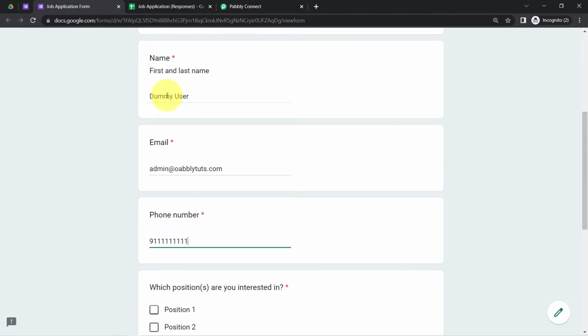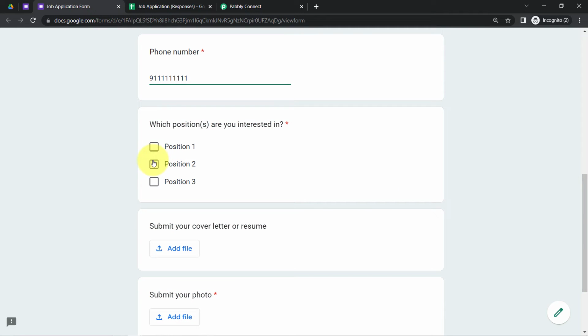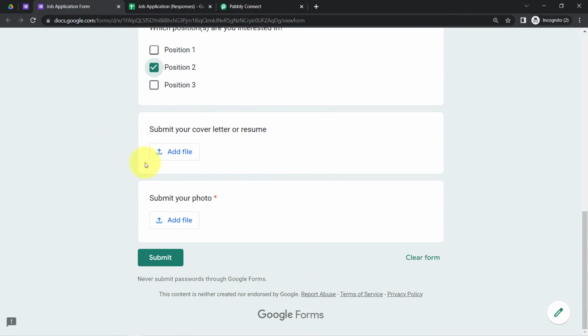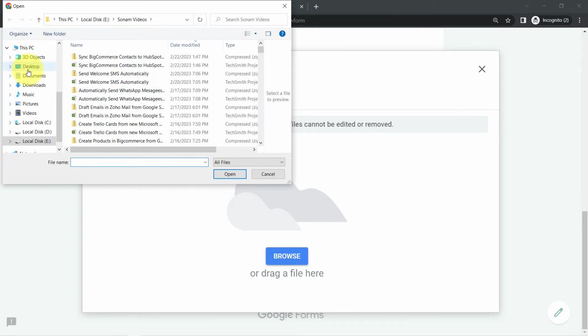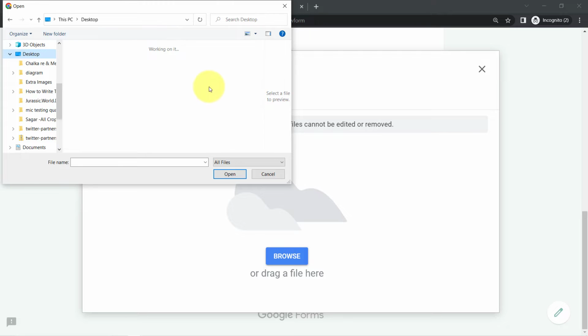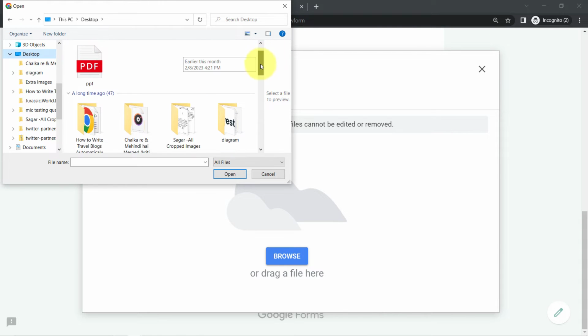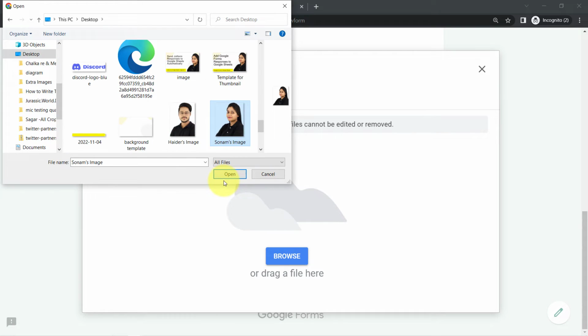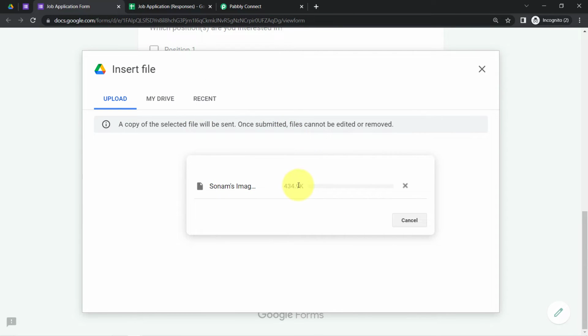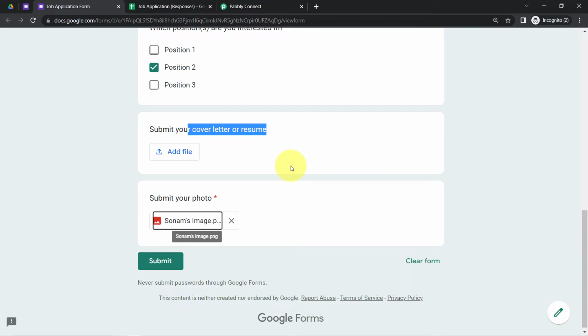Asking for which position you are interested in, I'm filling out just a random position. And finally, here I'm going to upload the cover letter, or you can say a resume, and the photo. Click on add field, and here I'm going to click on this browse option because the data is actually available inside my desktop only. How about I randomly choose a photo from here, and this is the photo I'm selecting. I will be uploading this photo into my Google Drive, and you will see how the same details will be captured via Pabbly Connect.